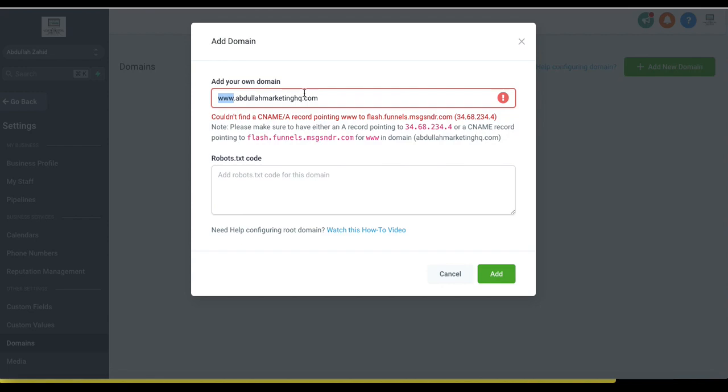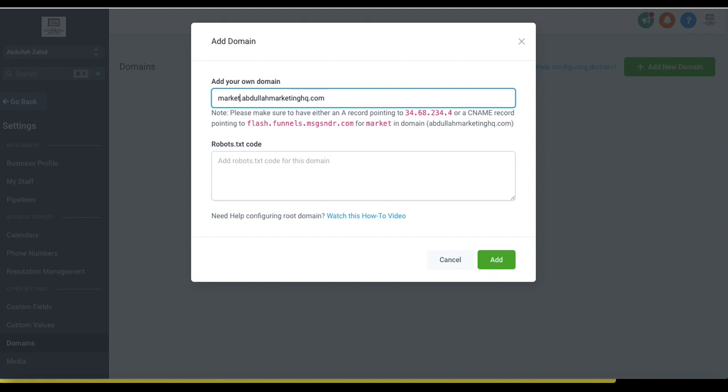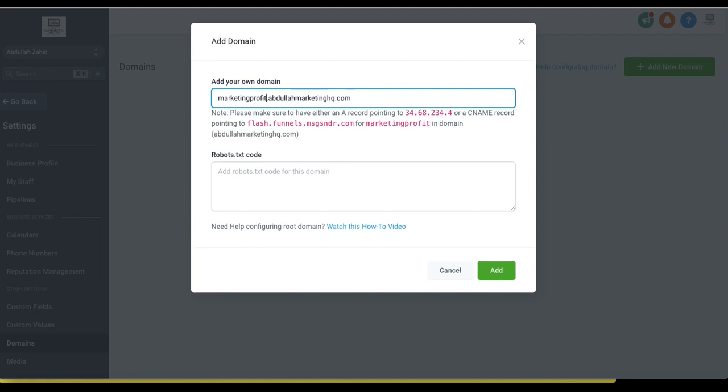registered. For example, let's say there is a new business, marketing profit, right? They don't have the domain or the website, right? So they would want their funnel to be associated with the respective domain, right? So without buying, you can just add marketingprofit.abdullahmarketinghq.com and then click on add. So this is how you can onboard so many clients without them registering for any domain. This is a secret hack.